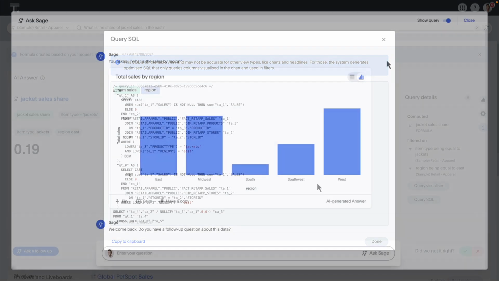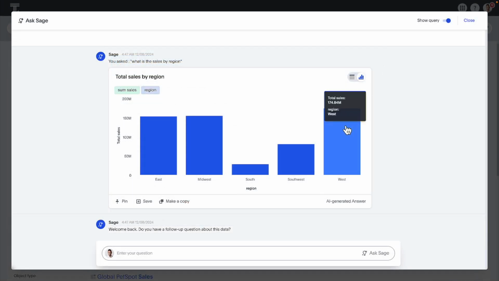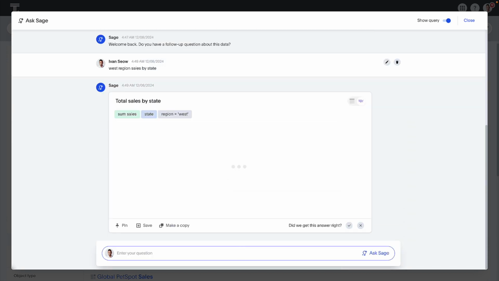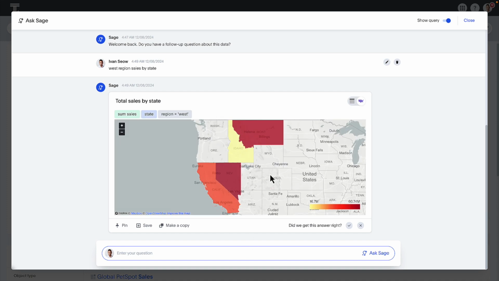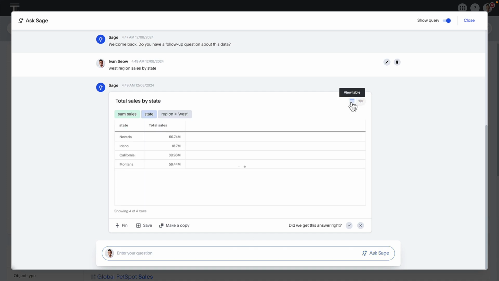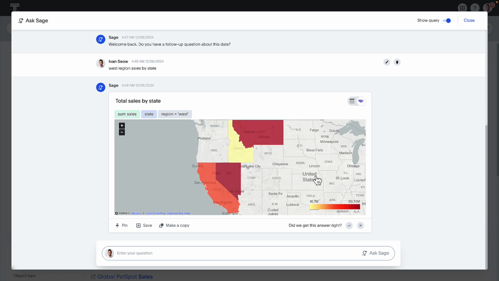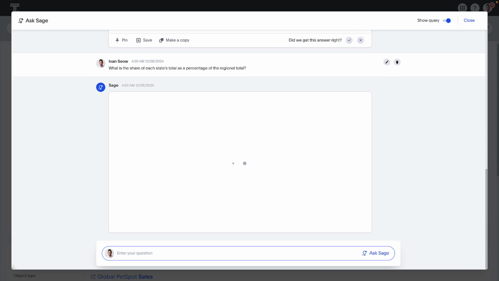This is also supported in Ask Sage, the conversation mode in which you can engage within your live boards. Say you were looking over your regional sales and pivoted over to state performance. You want to compare the share of each state's total against the overall regional total. So, what do you do? Well, just ask Sage and let our engine take care of the calculation for you.